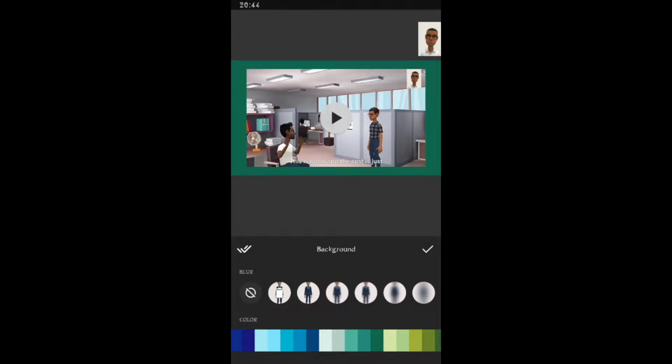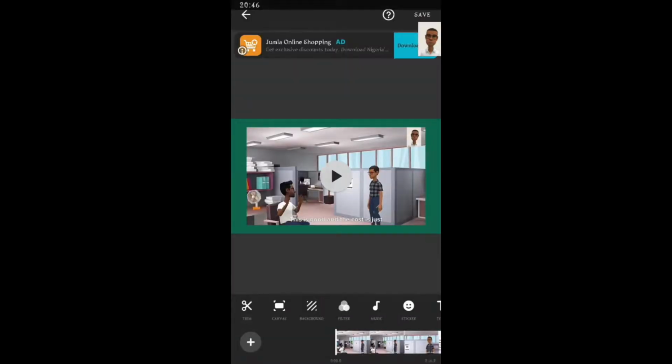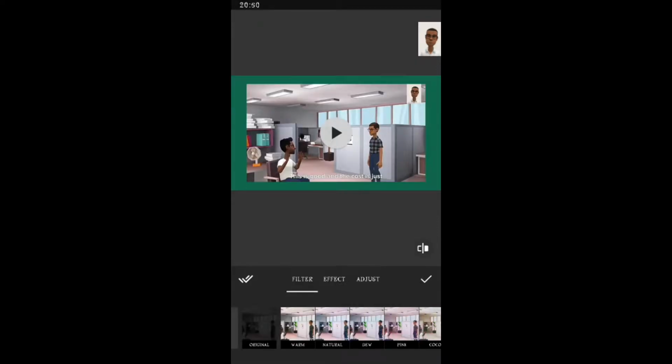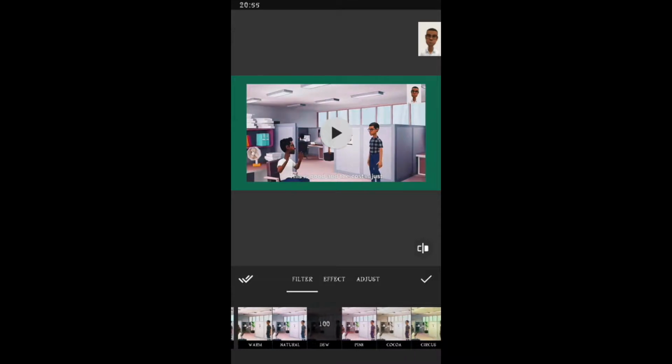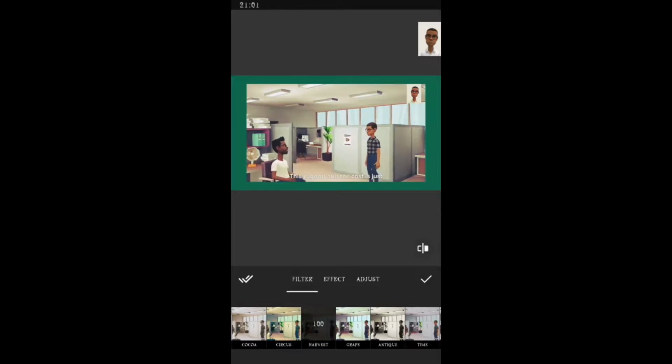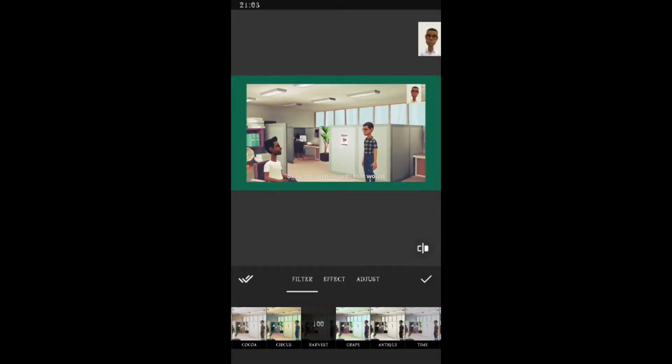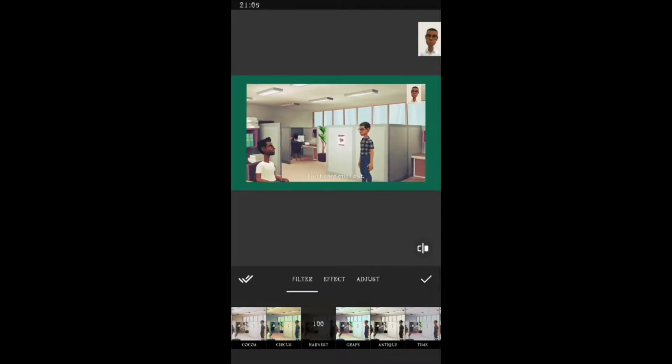So that's that. We actually have filters that you can be able to use, to change the color and how you want the video to look, like pink, cocoa. It's all left to you. So something like this, and it's played.